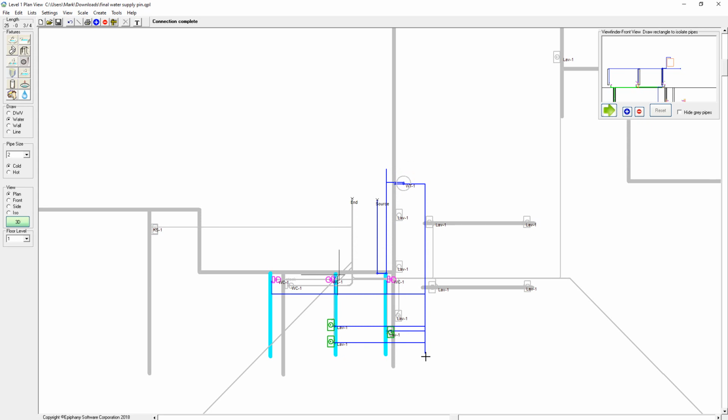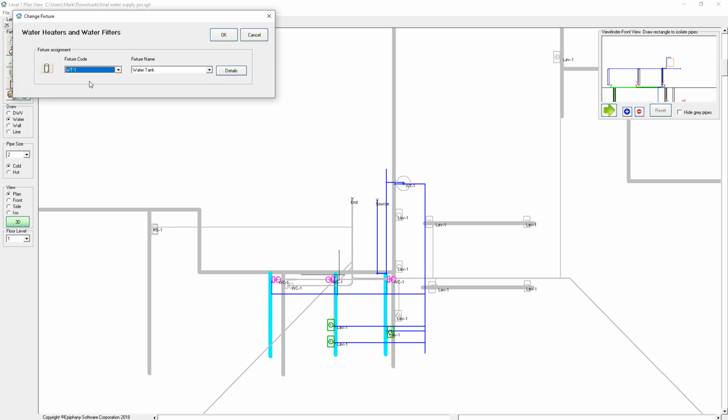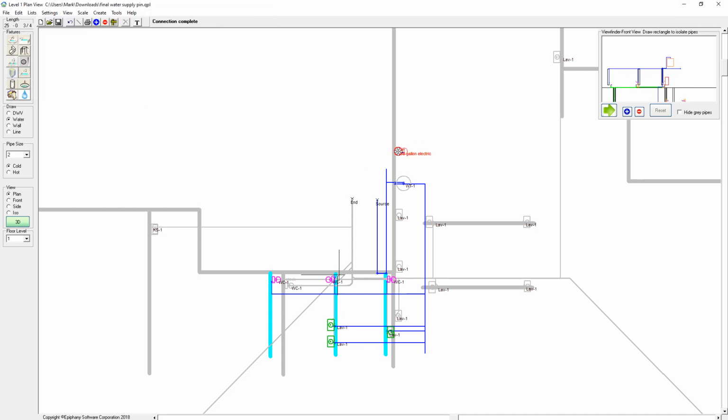There we go. Now we're going to want a water heater somewhere. For simplicity's sake, I'll just put the water heater on the roof next to the tank. I'll right click. Now I want to use a different fixture code for the water heater, so I'm going to select WH1, and let's say I'm using a 50-gallon electric water heater, and click OK. And I'll set my water heater there. You can rotate it just like you did your tank.